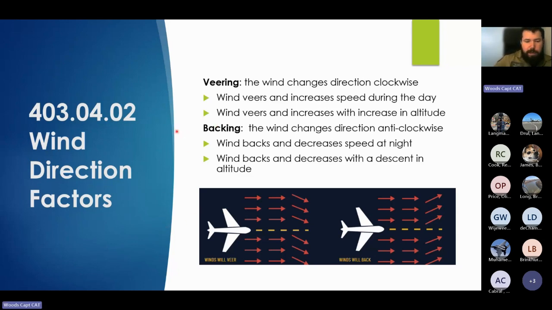Backing is the name that we give for when the wind changes direction counterclockwise, so the opposite of veering. Typically, they will back and decrease towards the end of the day, and as you descend in altitude, the winds will back and decrease.